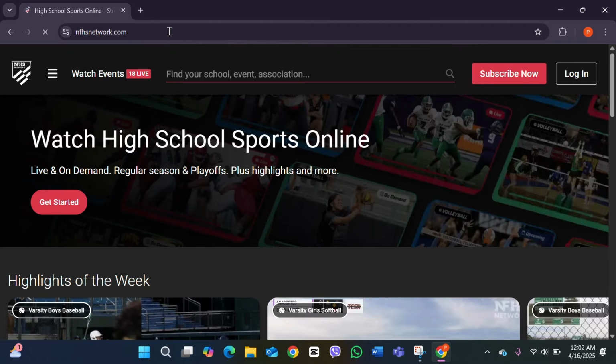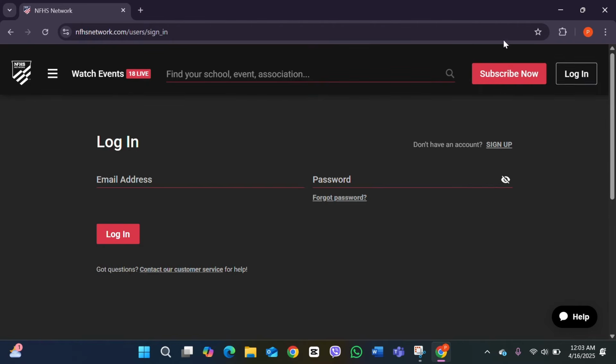Here you can see we are on the official page right now, and all you have to do is click on this login button in order to get your login page. So after clicking on it, here you can see this is the login page, and now you have to type down your email address and your password of your NFHS network account. After typing down your email and your password, now click on the login button right here.